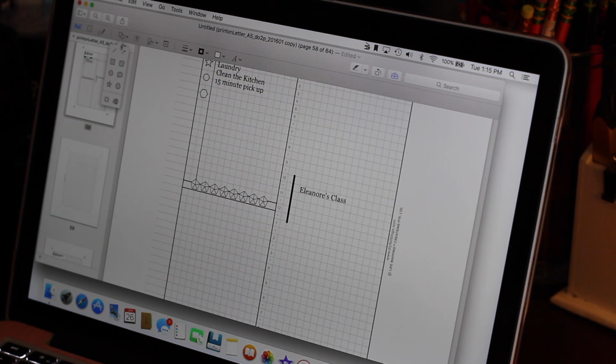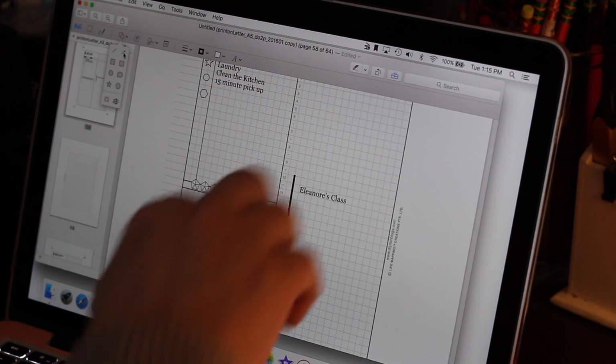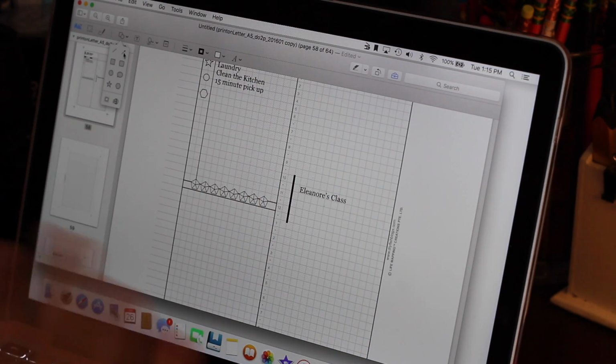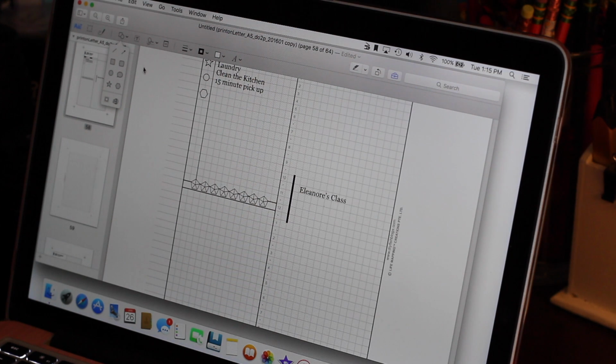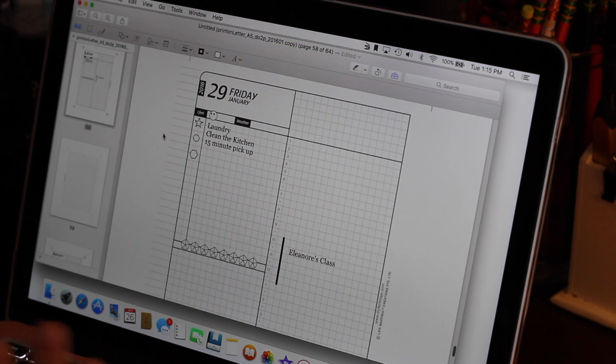And then if you wanted an arrow, you could simply pick an arrow and say you were doing that all day. You could mark it that way. You can really do whatever you want with it. So that's a quick version of how you could edit and what you could do with your daily pages.